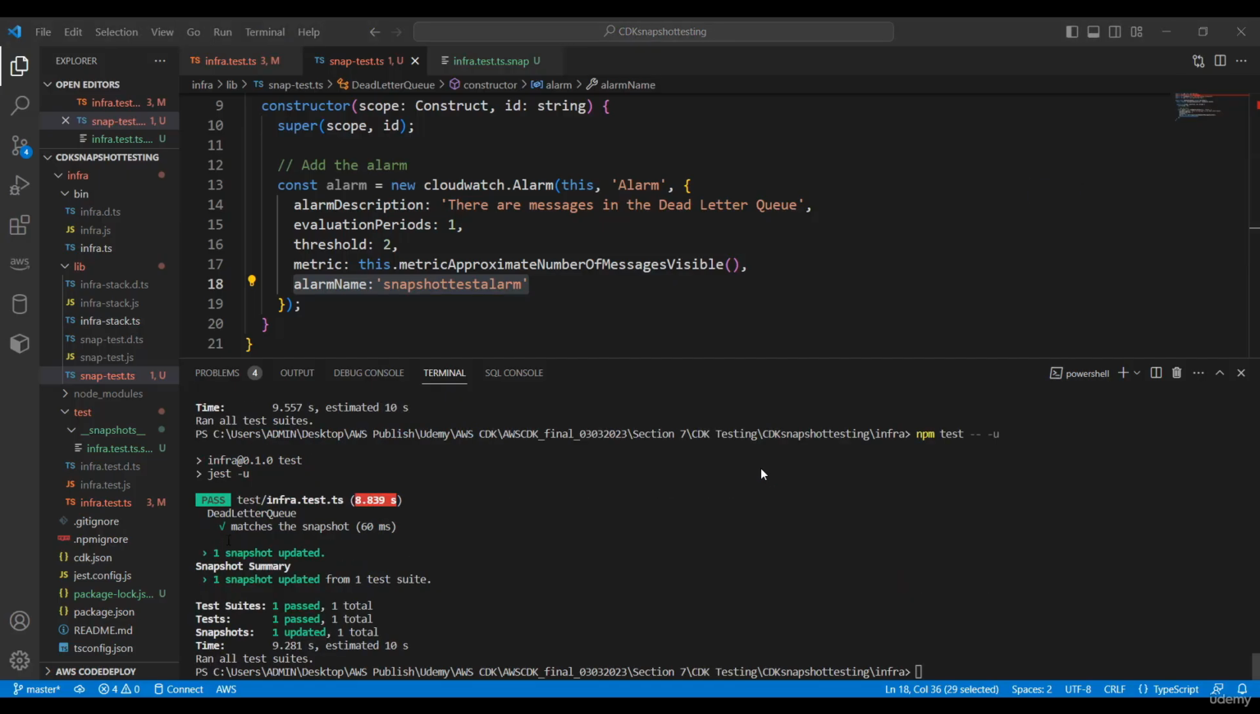And now you can see it says that this dead letter queue test has passed, and one snapshot has been updated. So the new baseline template that would be created would be the one which we have just updated. So hopefully it's clear to you how to run the snapshot test. Unfortunately, there's not been a lot of documentation available from AWS or anywhere. Hope this was clear. Thank you.